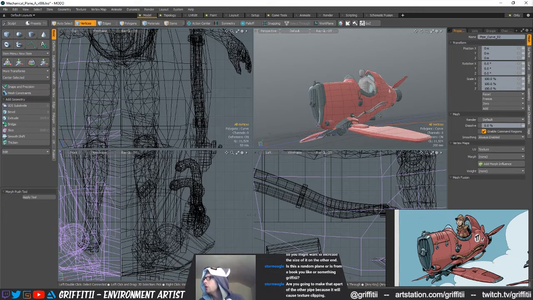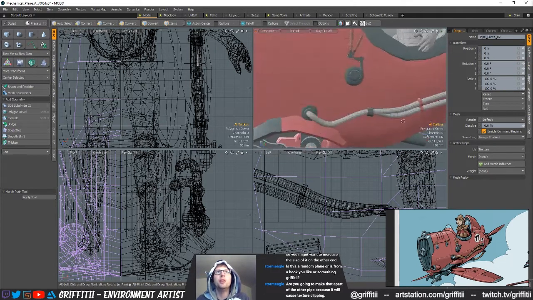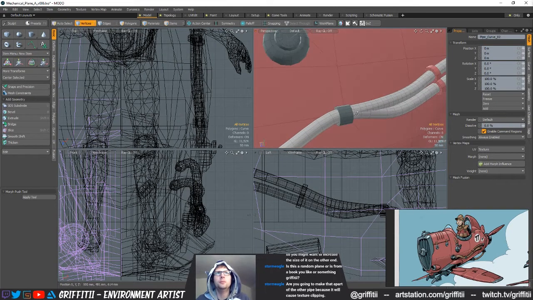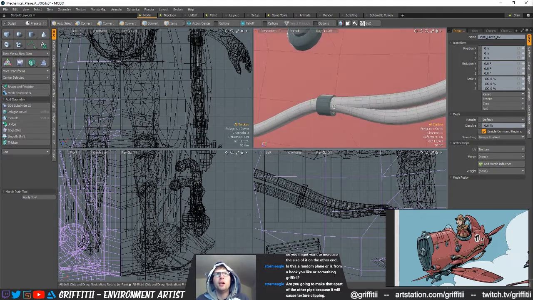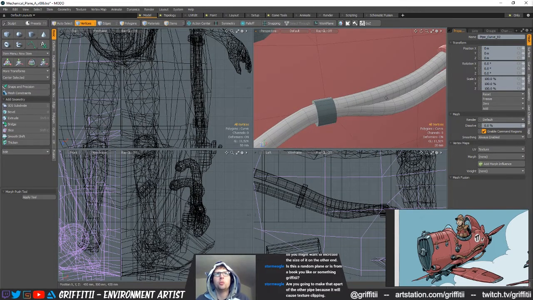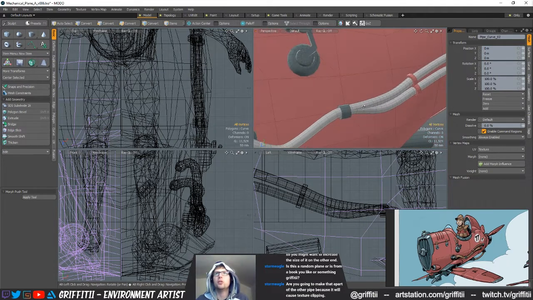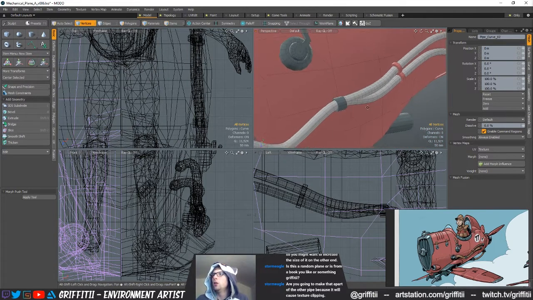Is this a random plane, or is it from a book or something like that? Are you going to make that a part of the other pipe because it caused texture issues? Yeah, so eventually I will probably combine these. It won't be that hard to combine them, and then I can just put a seam in the texture or something to show that they've been sewn together.